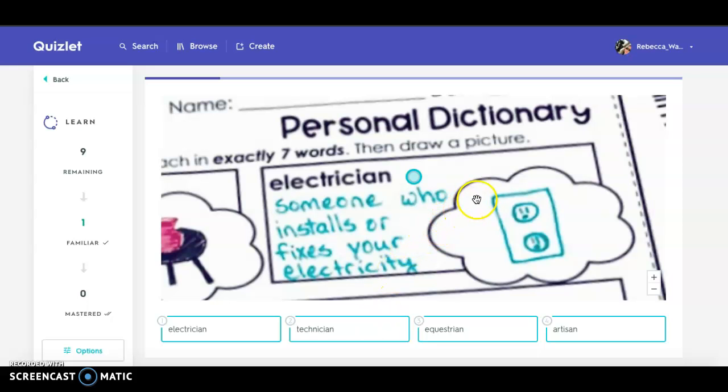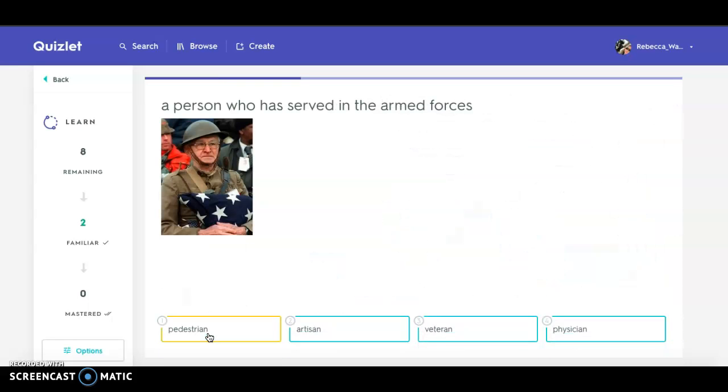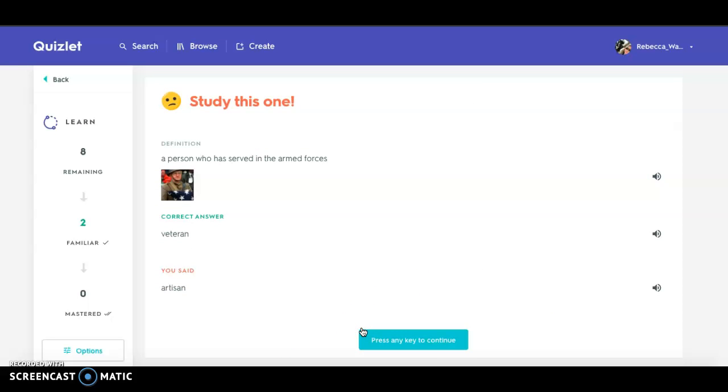Here, this one's kind of silly because the answer is right in front of you. Electrician, someone who installs or fixes your electricity. That's an electrician. Here, a person who has served in the armed forces. I do know that that's a veteran, but I wanted to show you what it looks like if you get an answer wrong. So I'm going to click on artisan. It goes, oh, sorry, you need to study this one. And then down here it says press any key to continue, but we're actually going to go back so I can show you some other functions.